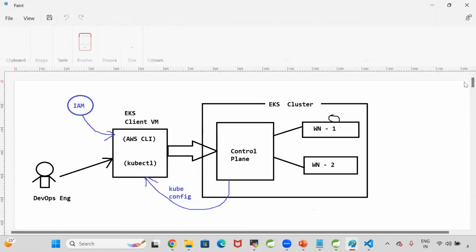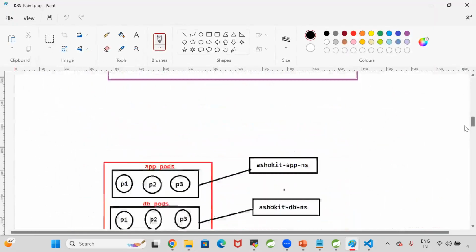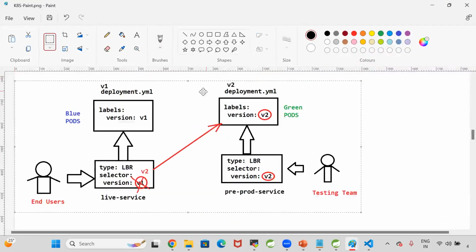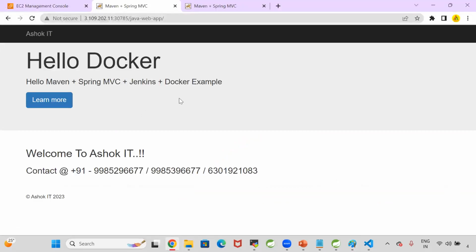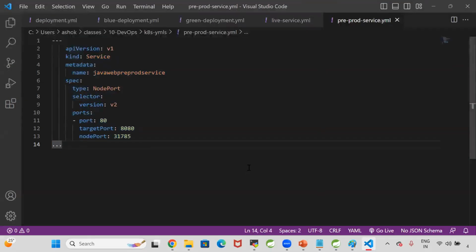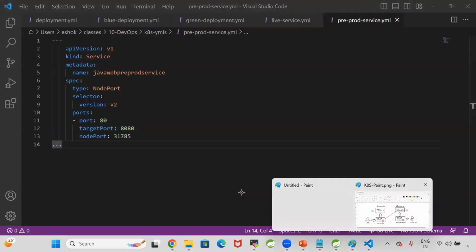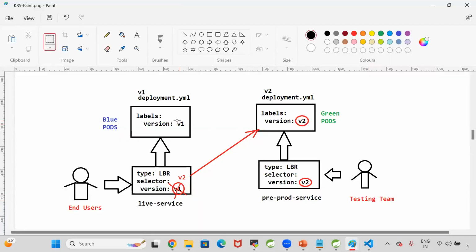First, our code is deployed. After our code is deployed, I made the code changes. Whatever changes I made, I packaged my application and created a new Docker image. I pushed it into Docker Hub. Then I created the green deployment. Then I exposed the green deployment as pre-prod. Then I routed the traffic from the live service to my green pods by changing the selector in the live service.